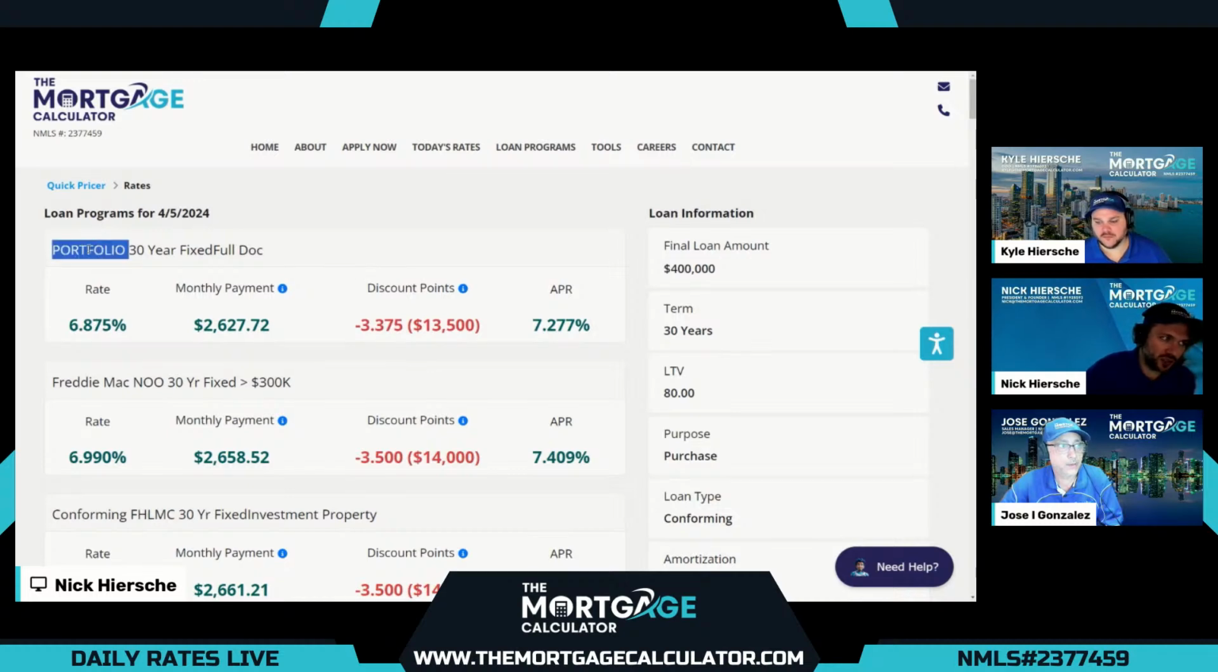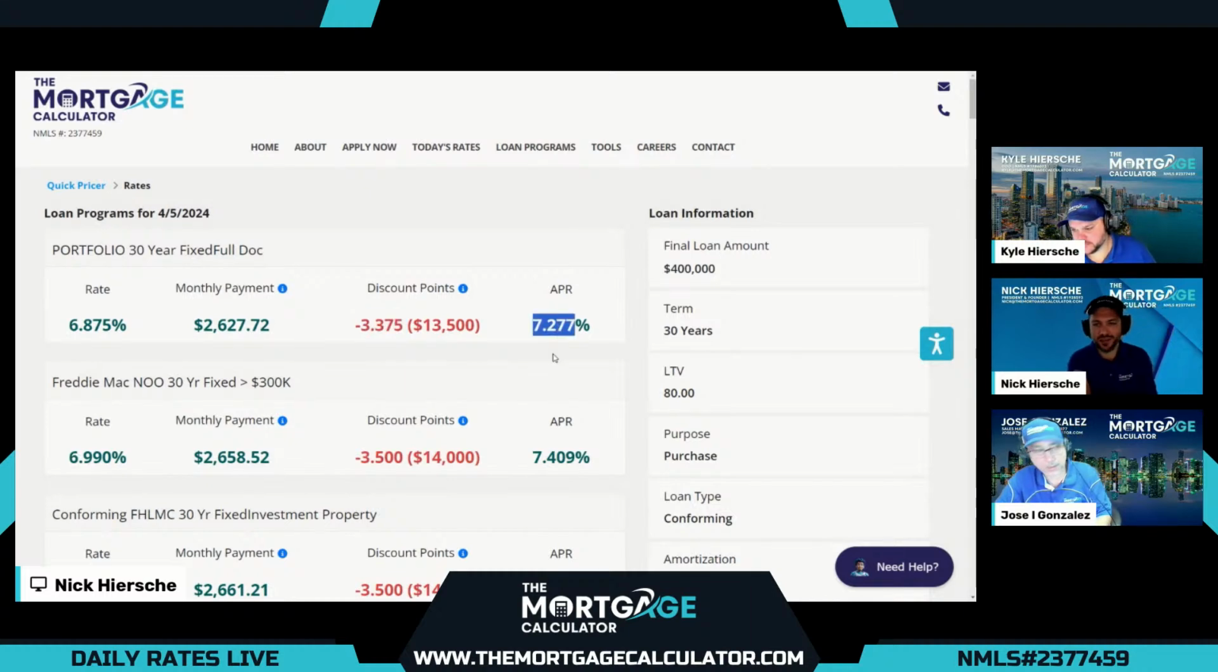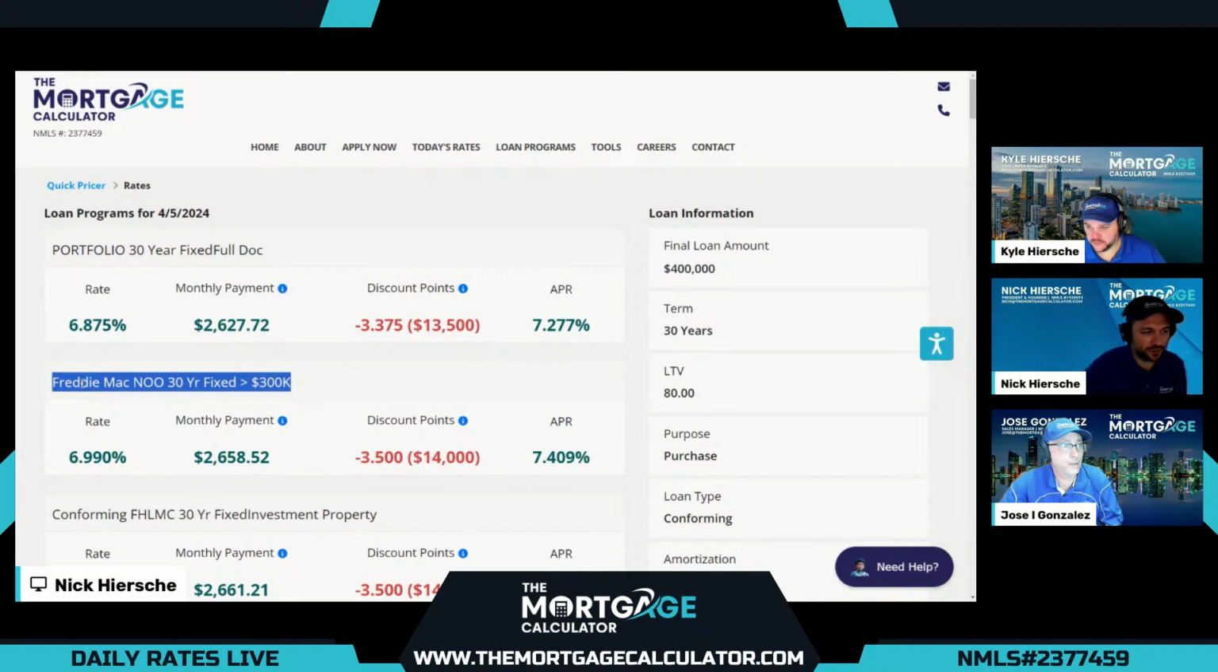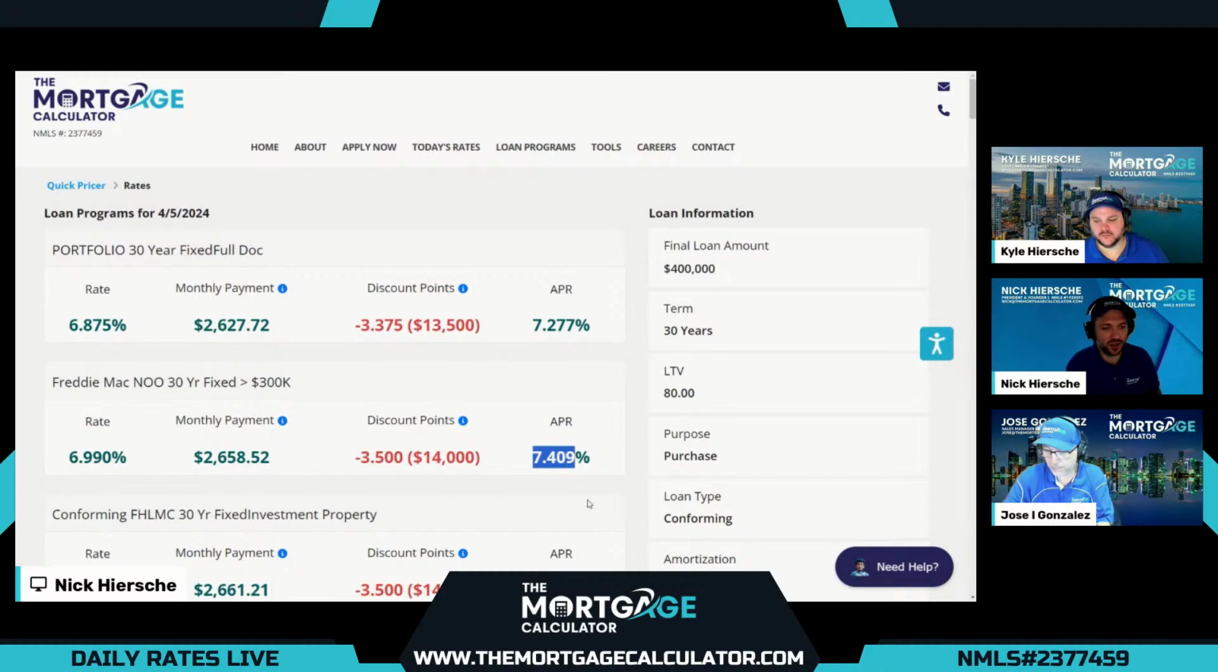Remember, the portfolio option does have the same guidelines, but does not have the same loan level price adjustments. So this one comes in at 6.875 for 3.375 discount points. Puts the final APR at 7.277, same as it was yesterday. And our first true conventional option is a Freddie Mac option here at the top, 6.99 rate, 3.5 discount points and cost. Puts the final APR at 7.409. So again, we always see those fluctuate as the rates continue to stabilize.